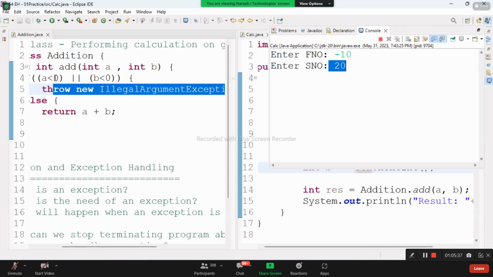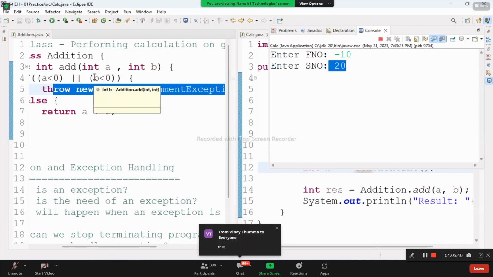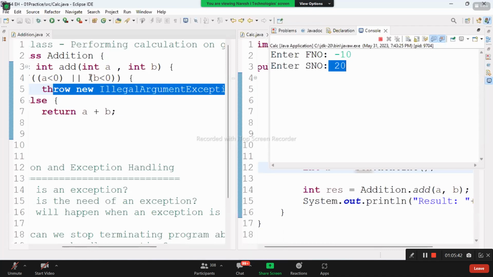-10 less than 0, true. True or anything is true. So the second condition is not verified. True. Then going into the if block, then throw illegal argument exception.